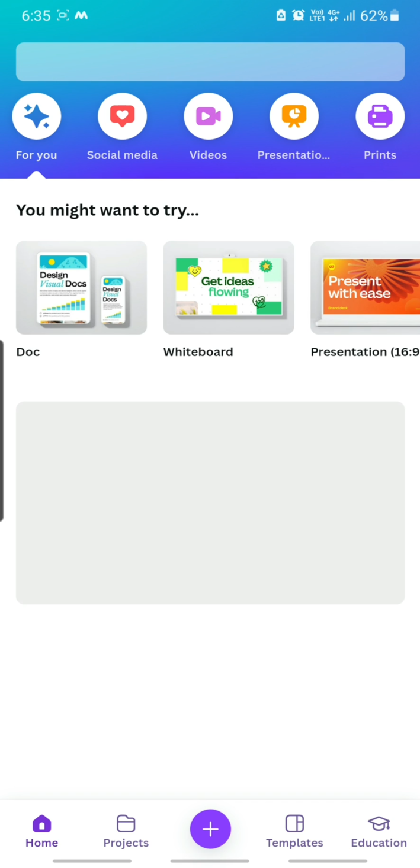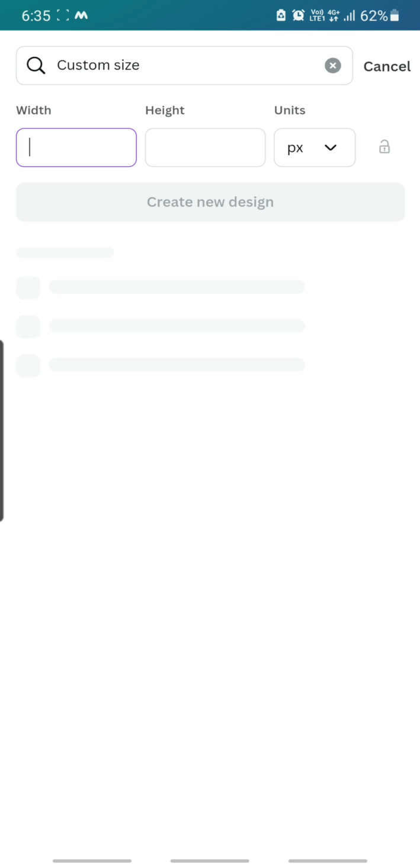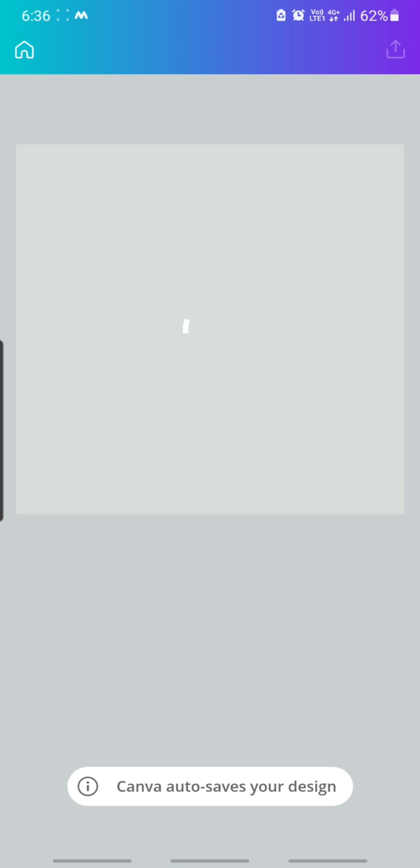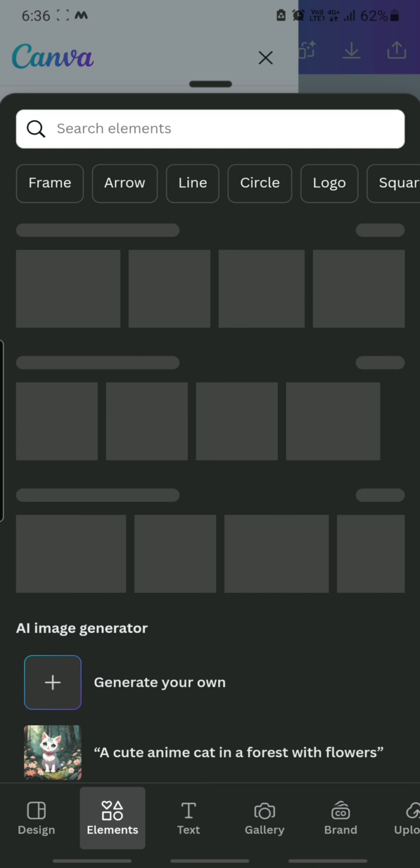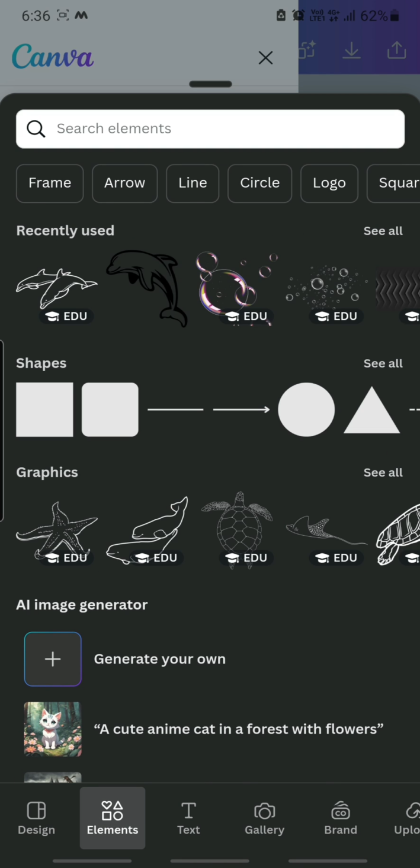Hello everyone, today we are going to learn how to do graphic art using the Canva application. I'm using my Android device, but you can also use Windows or Mac. Once you open the application, you can choose your desired board size. I'm choosing 4000 by 4000 pixels.